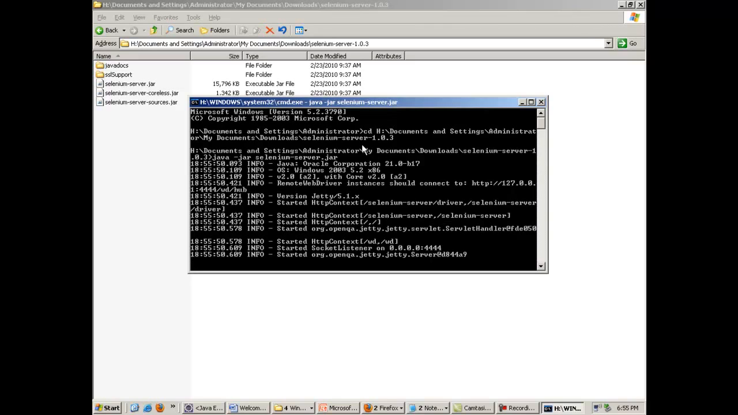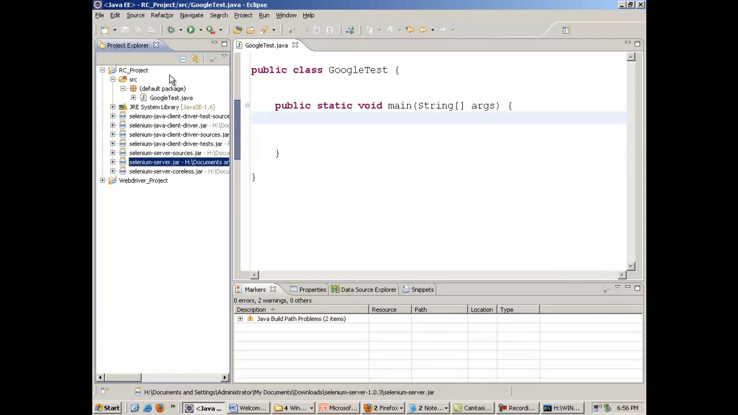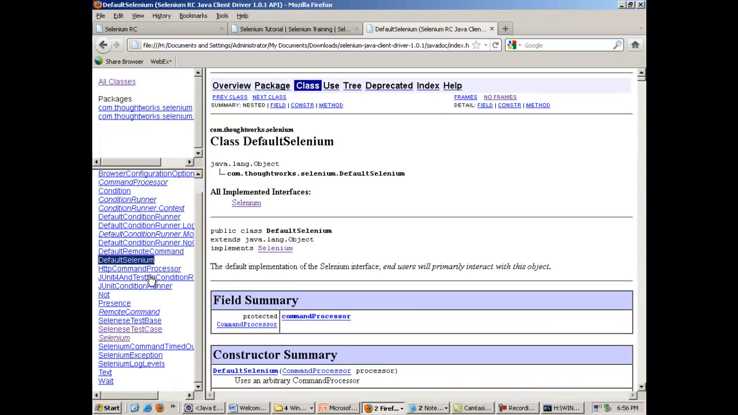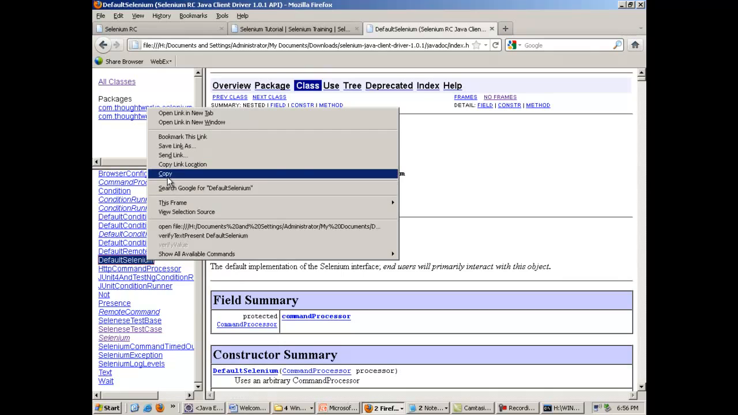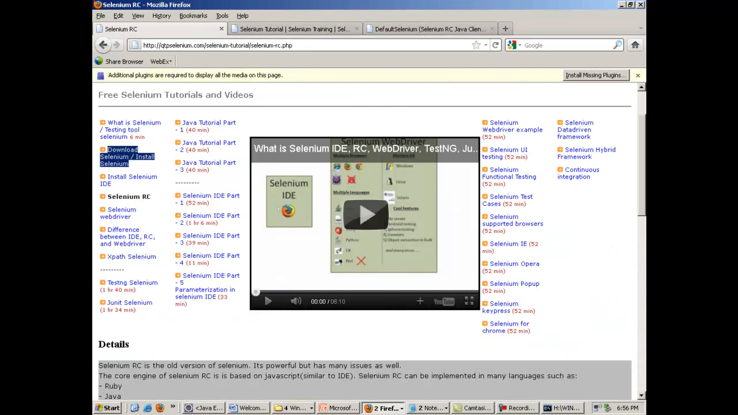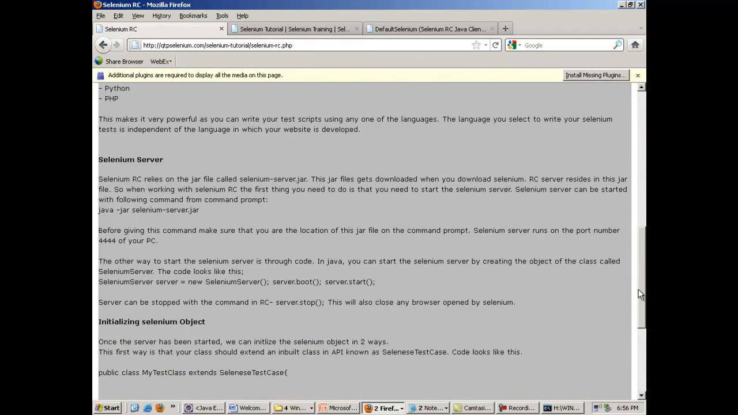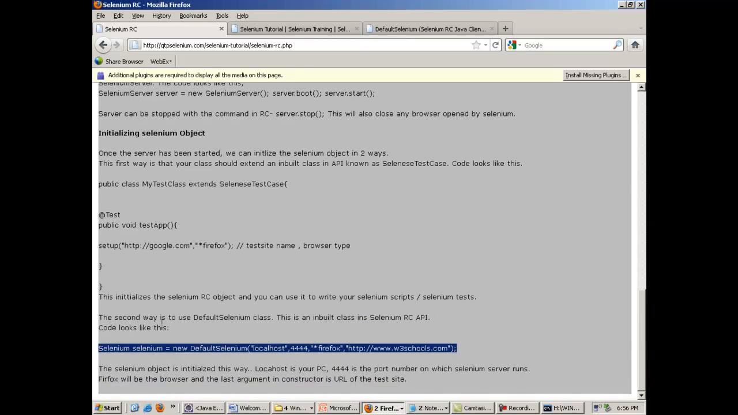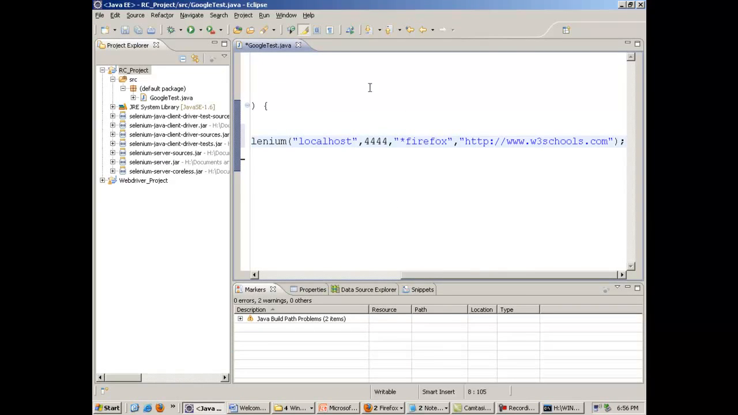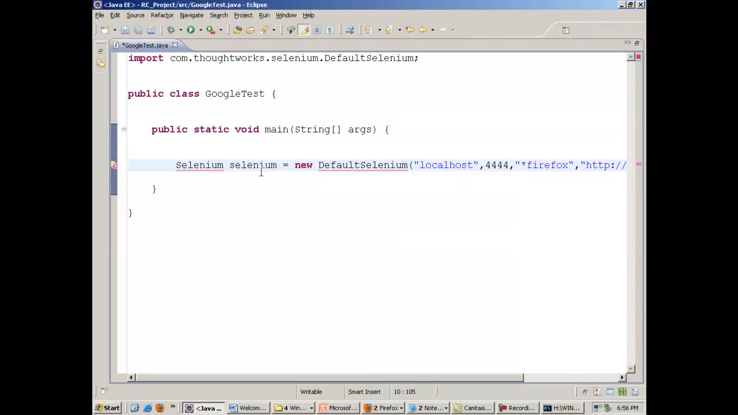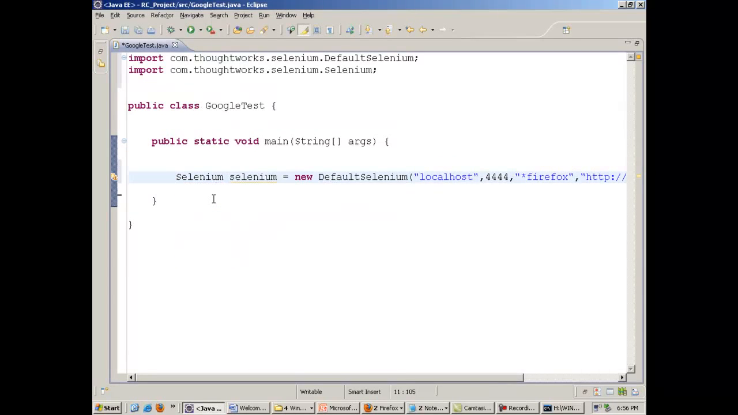Okay, now once the Selenium server is started and once you have all the Selenium jar files in your Eclipse project, you can start writing your Selenium script using the class DefaultSelenium. Fine. So you can use this class DefaultSelenium and create the object of this class by simply writing this line. You import this because these are present in the packages, right?